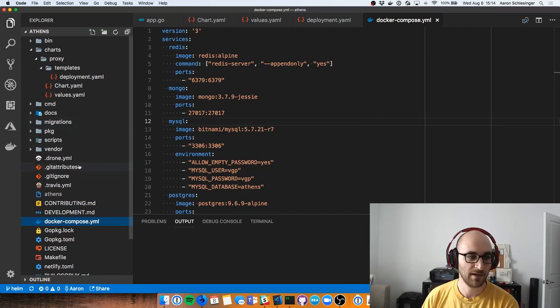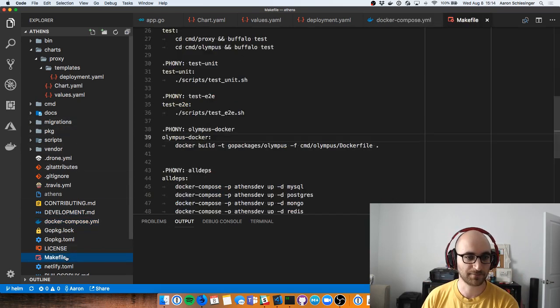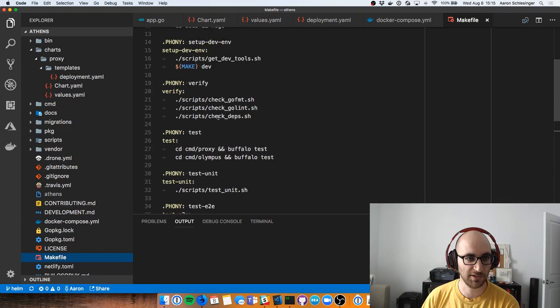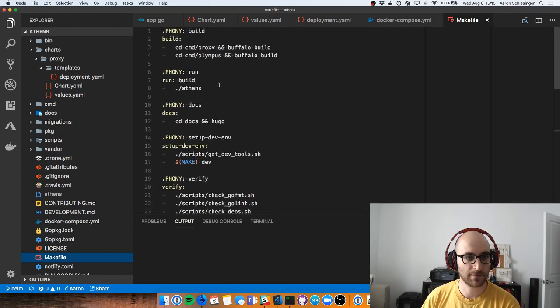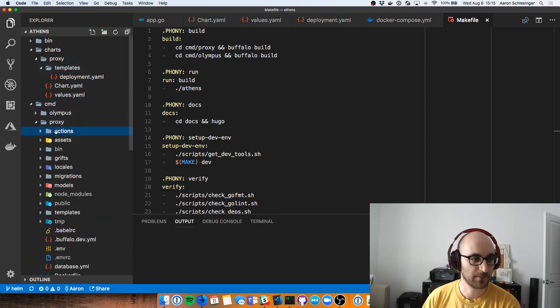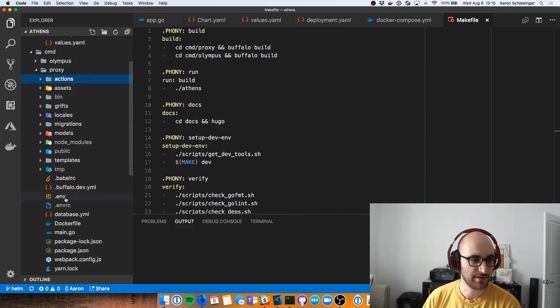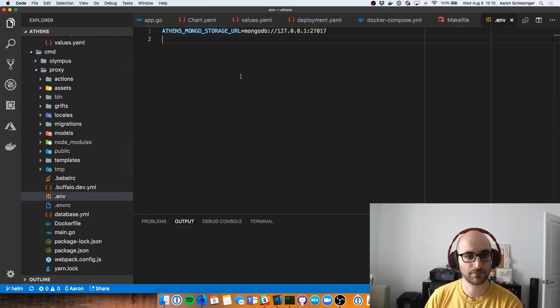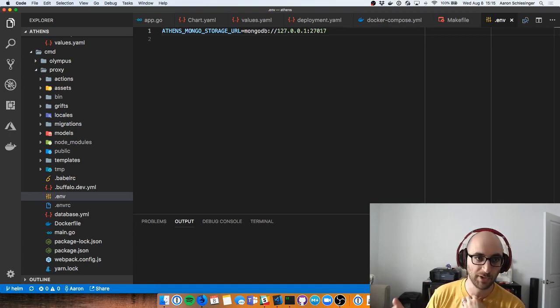Okay. So the other thing is the makefile. This gives us kind of another clue. Whoops, not the makefile, sorry. In the command directory, under .env, here is an environment variable that our dev environment would expect.